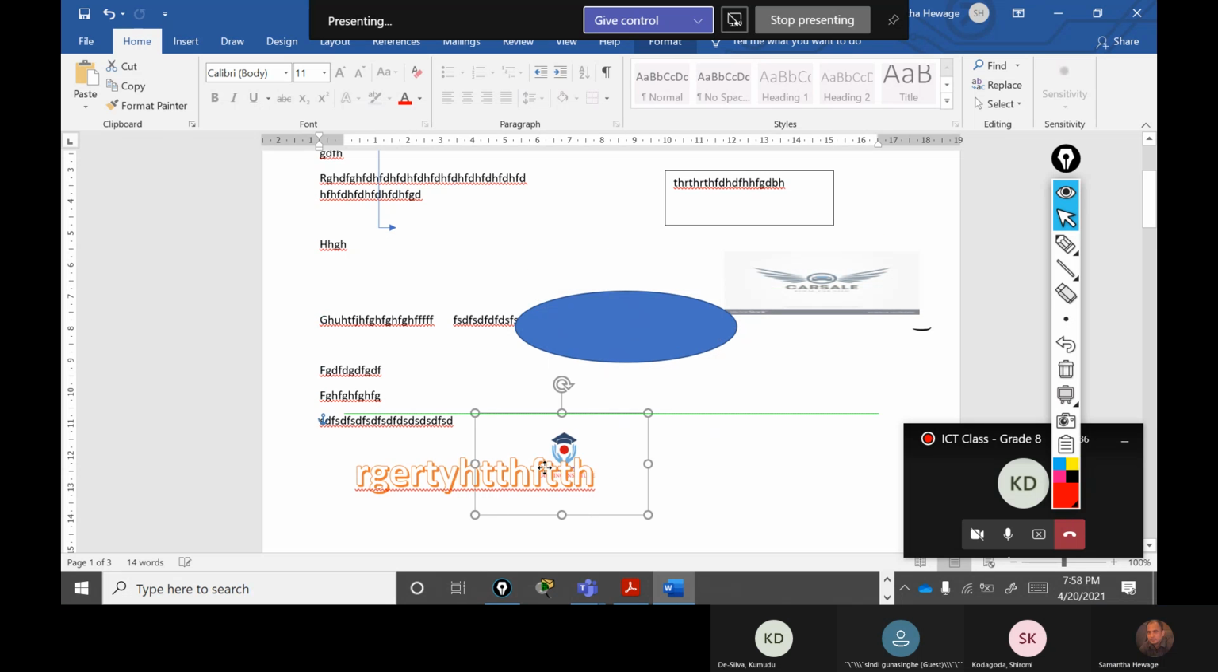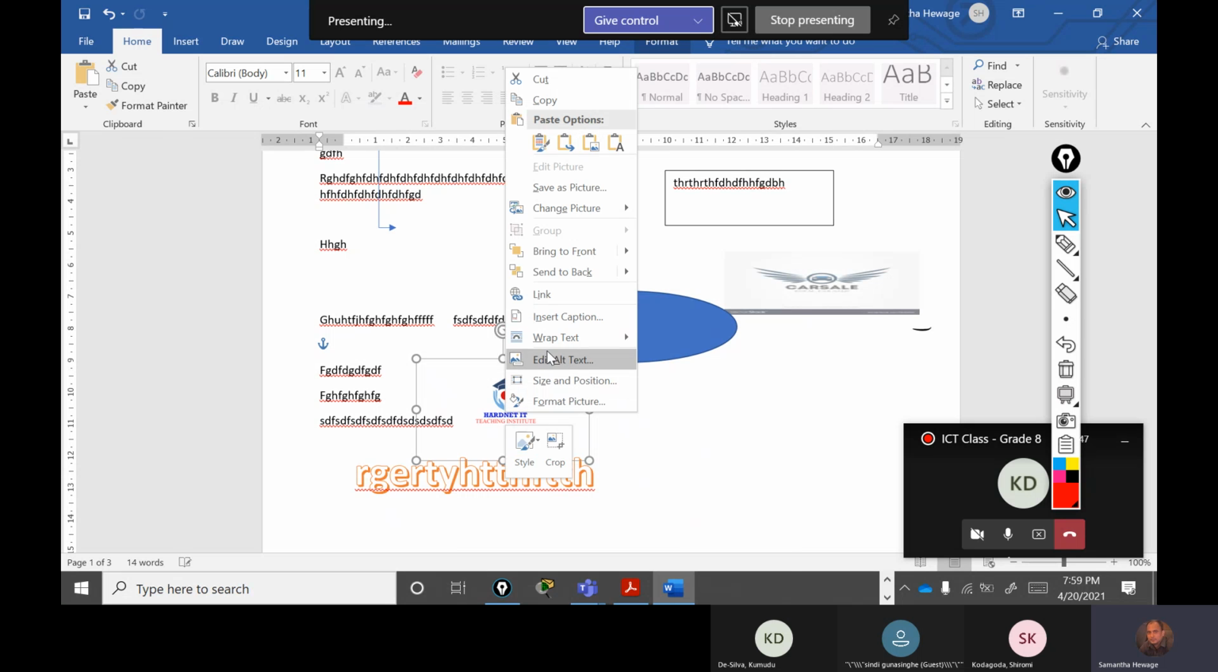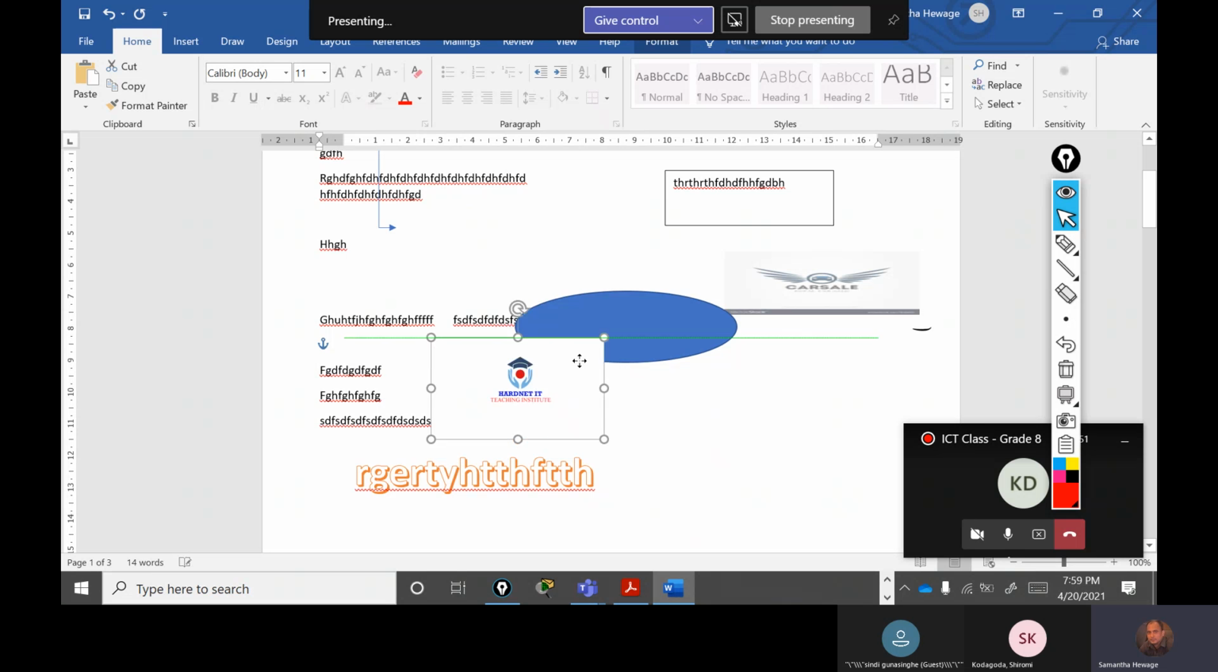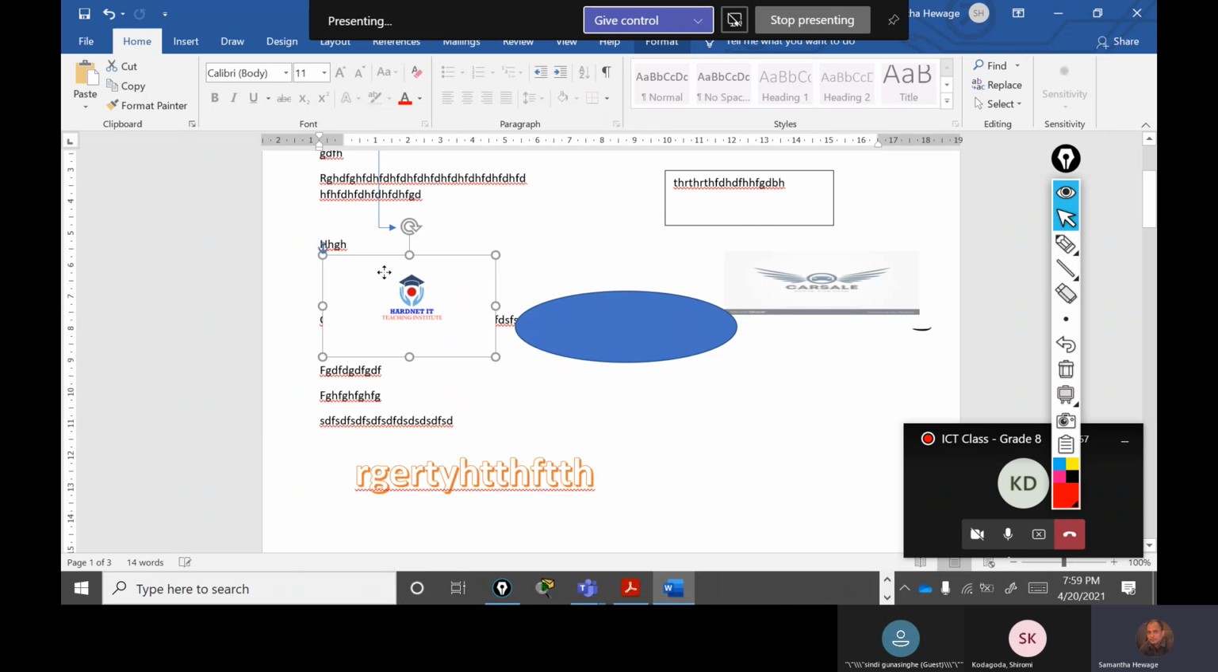See, behind the text, that means the text comes to the front, and my logo or the image goes behind. That is called behind the text. Again, I go to wrap text and click on in front of text. See now what will happen. Now the text will go behind and the image will come to the front. Got it?